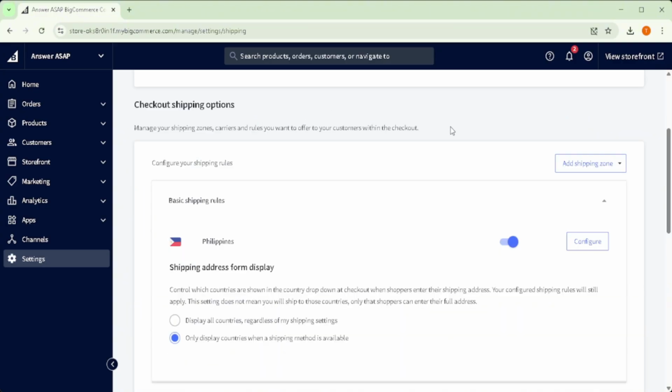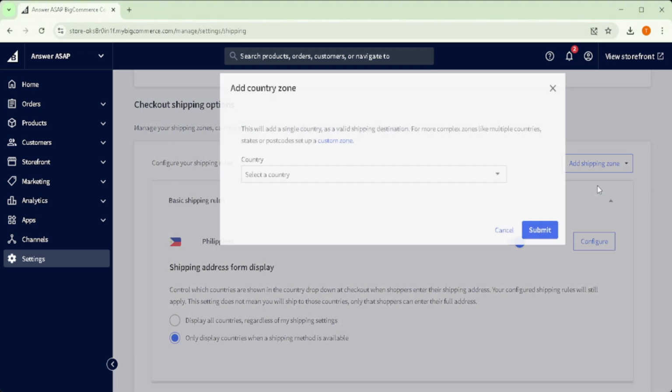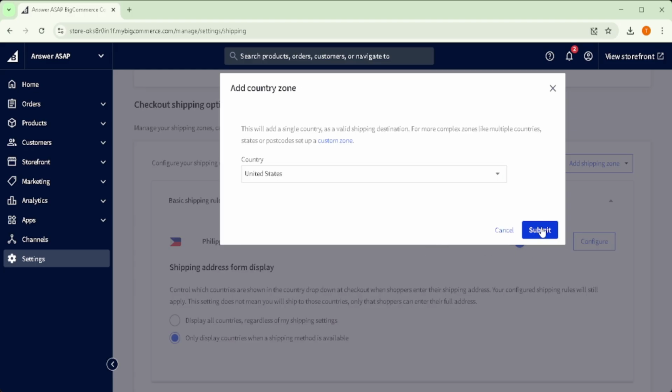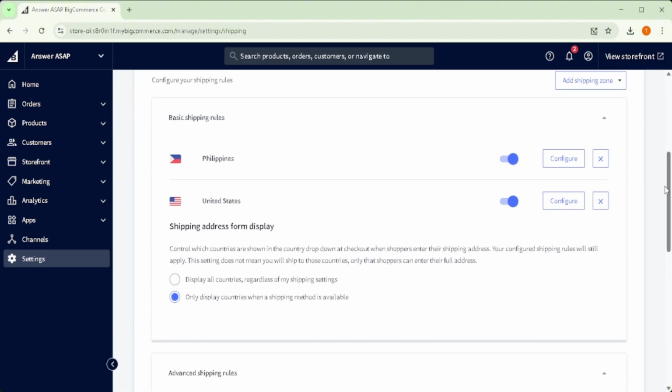Under Checkout Shipping Options, click Add Shipping Zone. A drop-down will appear with three choices: add a country zone, add a custom zone, or add the rest of the world. For this example, let's choose Add Country Zone. A pop-up window will appear. From here, select the country you want to set shipping rules for, then click Submit.